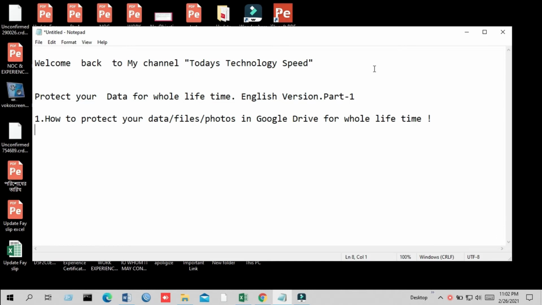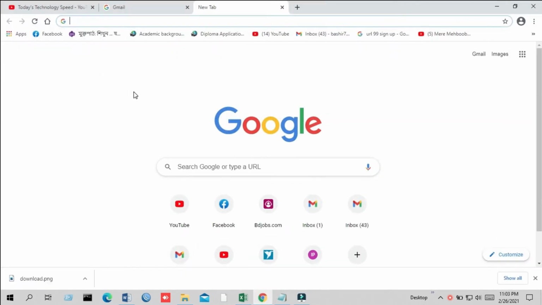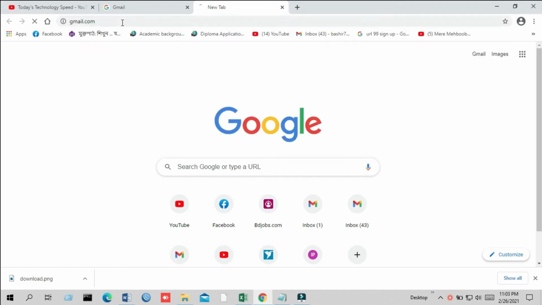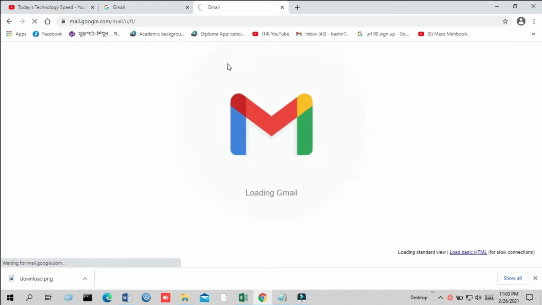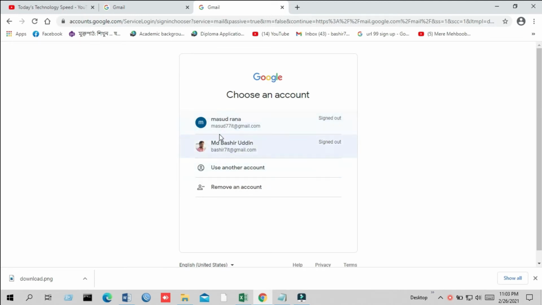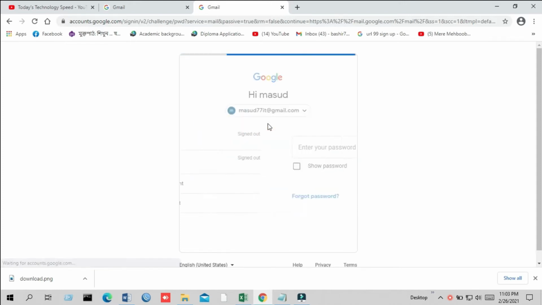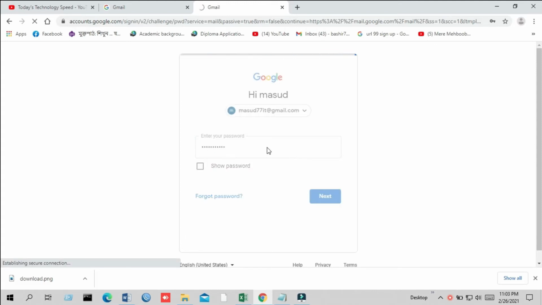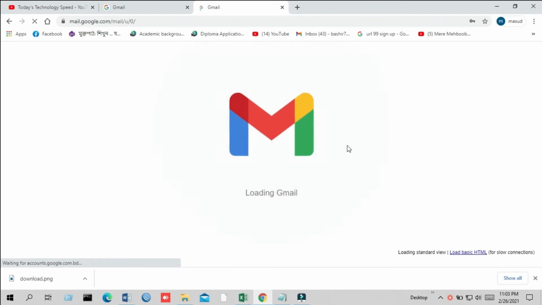So let's get started. Just go to your browser and write gmail.com, then enter, and you can see a window like that. Now sign in to your Gmail account. Put in the mail address and password. I have already put in my mail address, so let's just put in the password. When you confirm your password, then press enter.